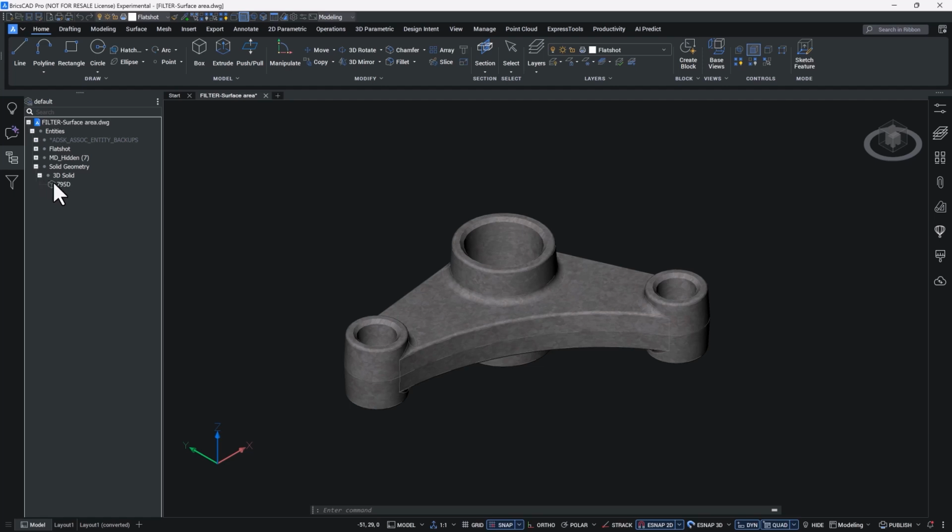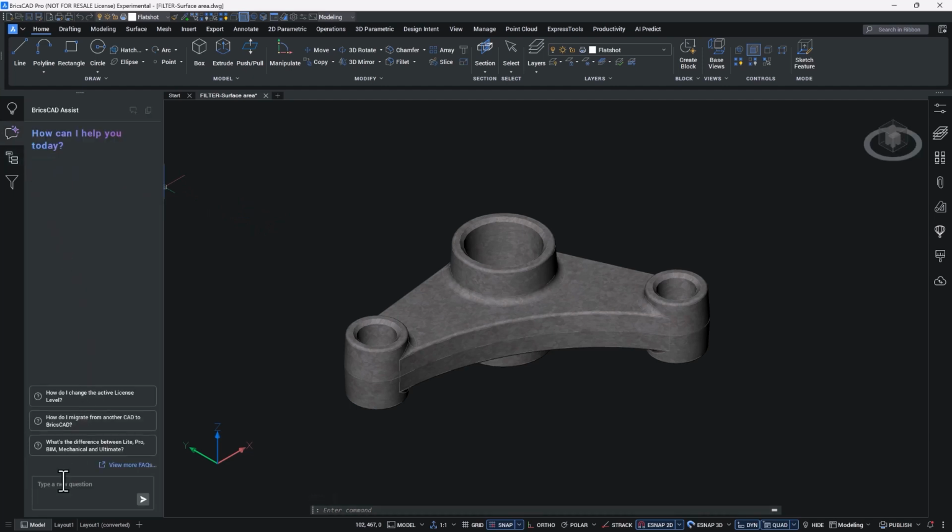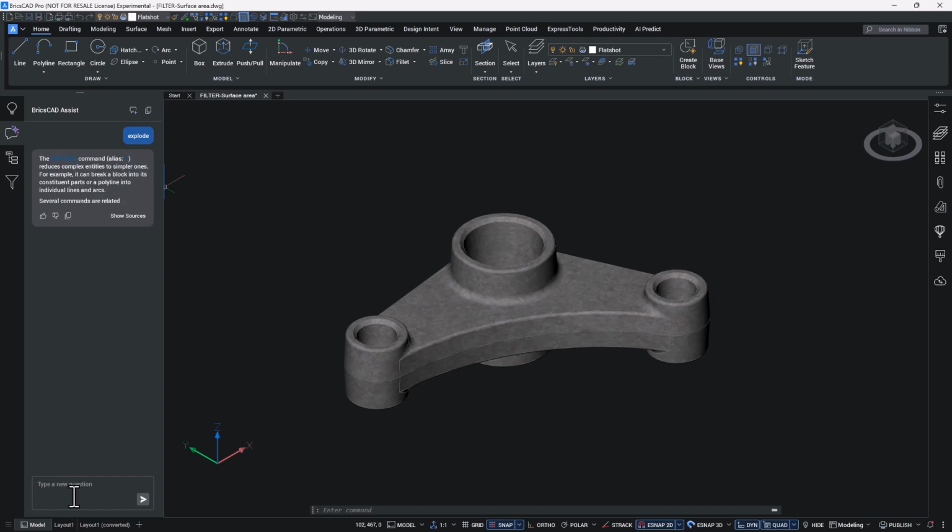This bell crank is a single 3D solid, and what I want to do is look at exploding the solid body so I can split out the faces in order to work out the surface area for powder coating. I'm just going to take a stab and type in explode to see what options I've got in terms of knowledge base articles and commands. This is really useful for people migrating to BricsCAD so they can find the answers to what they need straight away, all inside the application.